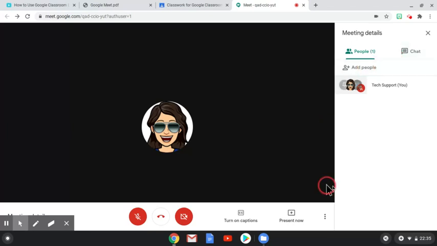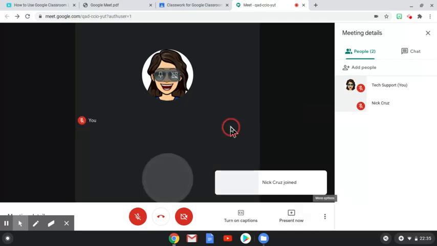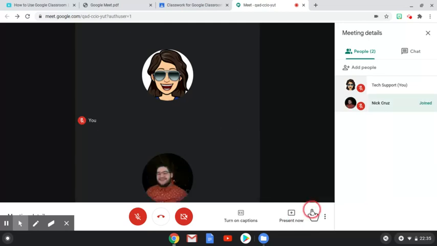And then once they join, we will go ahead and present. I'm also going to show you this feature of how you can change the setup, like if you want a tile mode or if you want the presenter to be the main focus. So our participant has joined. Thank you. So now I'm going to go into present now mode.